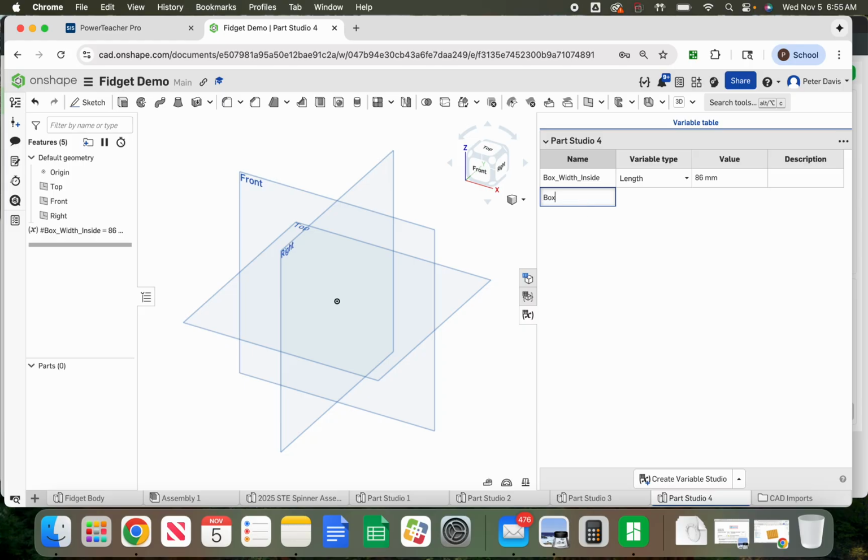Okay, I'll do the next one. Box_length_inside. And I'm going to set this one to 92. And I'll explain a little bit more about where I'm getting my numbers from for these in just a little bit.